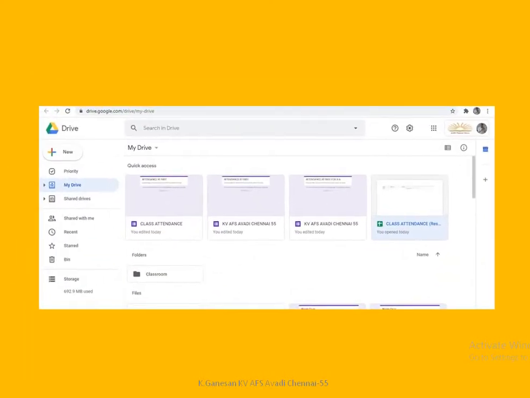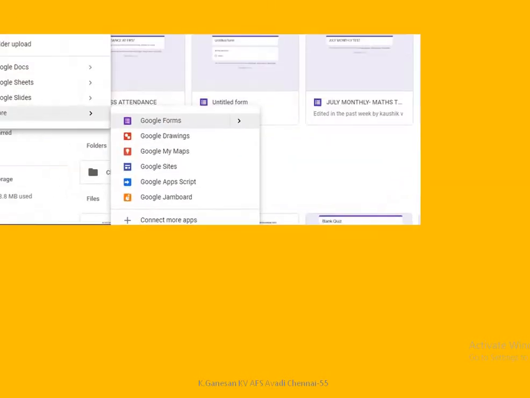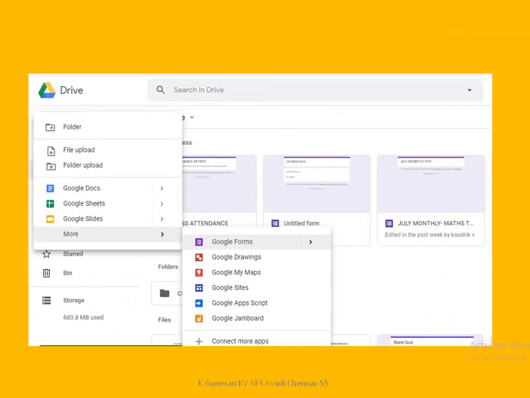Now after going to that, you will get a page like this. This is a Drive page. In this, look at the icon at the left side below the Drive symbol, that is New. So click plus New, and you will get this. If you press that New, you will get all these options.